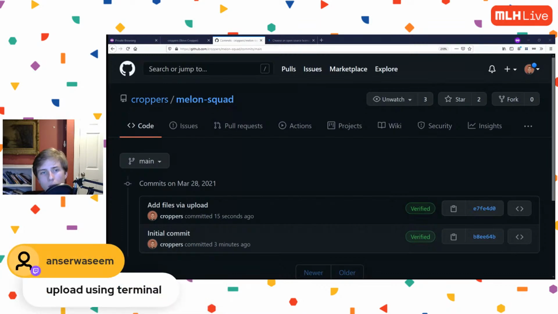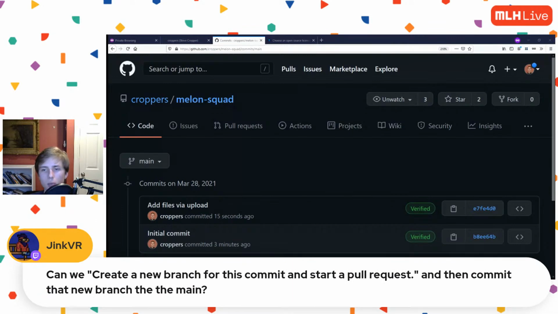Some other folks say upload using terminal. Yes, there's another way you can upload. So there's lots of ways to upload. And someone says, can we create a new branch for this commit and start a pull request and then commit the new branch to the main? Absolutely, we could absolutely do something like that.